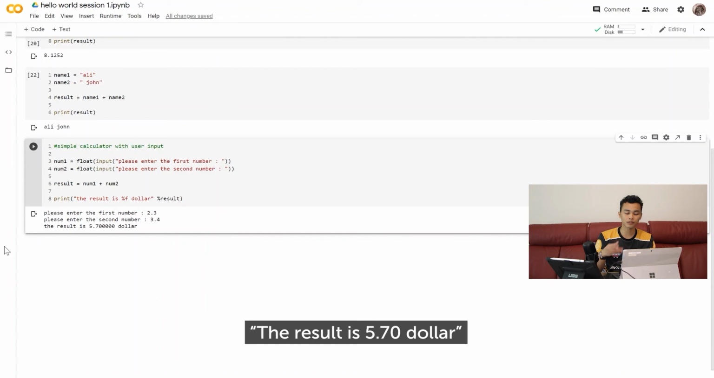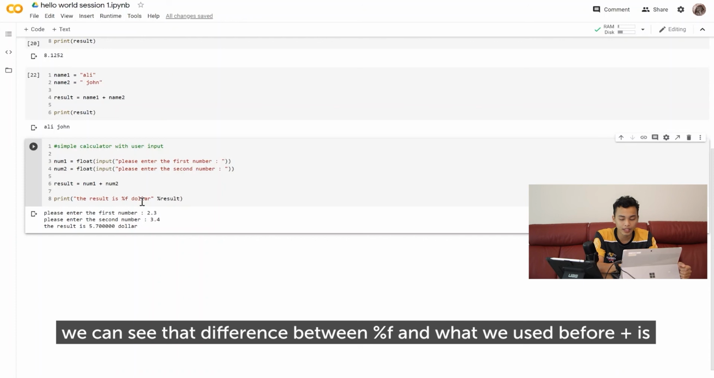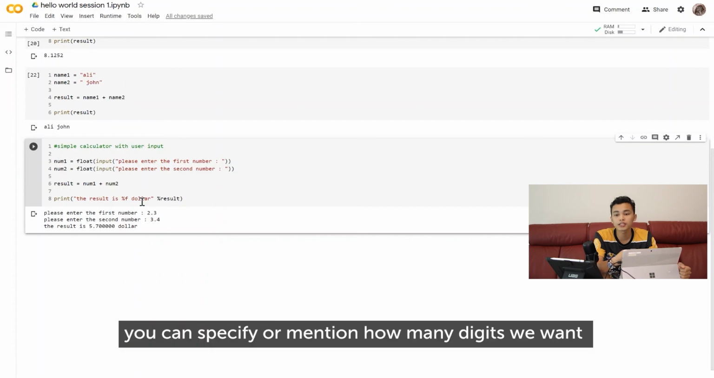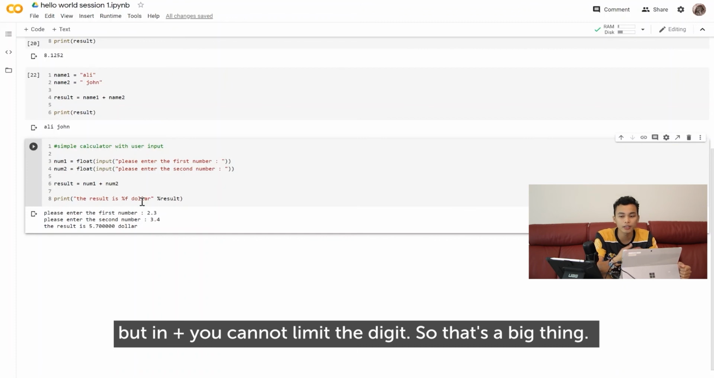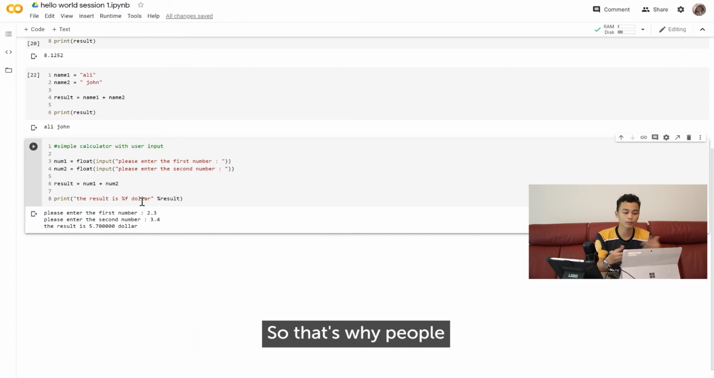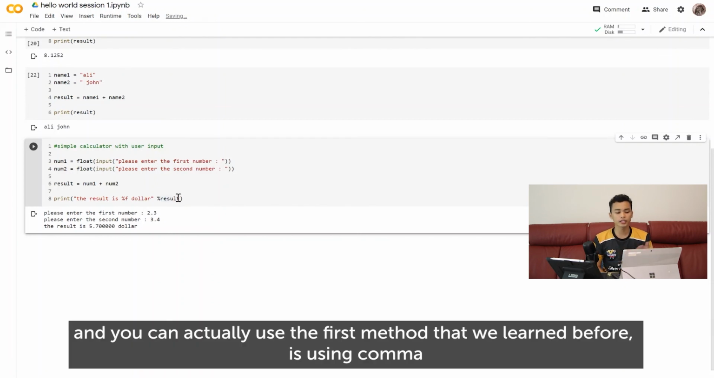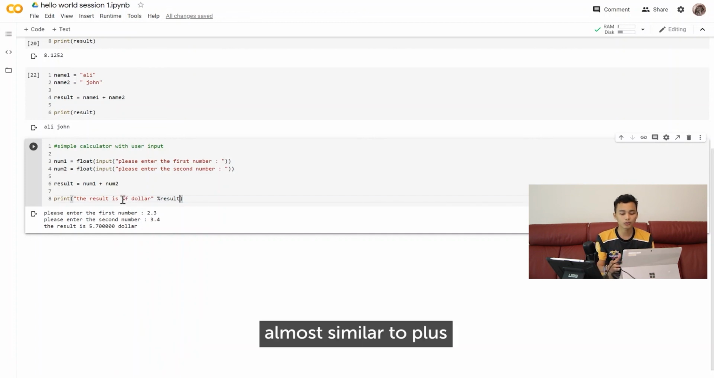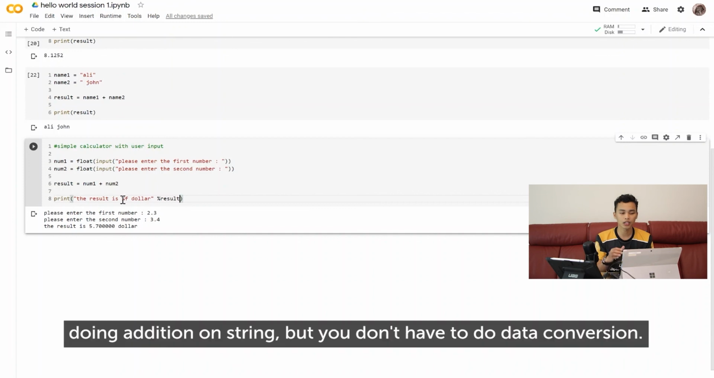The result is $5.70. And also here, we can see the difference between %f and what we used before, plus: in format specifier we can specify how many digits we want, but in plus you cannot limit the digits. So that is a big thing. That's why people are more likely to use format specifier. And also you can use, actually the first method that we learned before is using comma. The comma is almost similar to plus doing addition on strings, but you don't have to do data conversion.